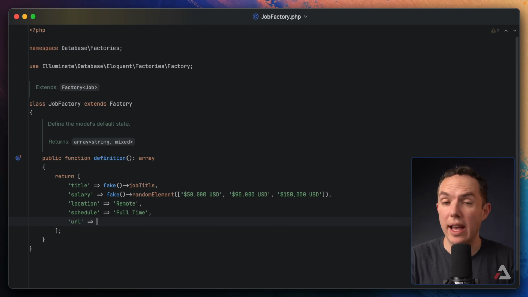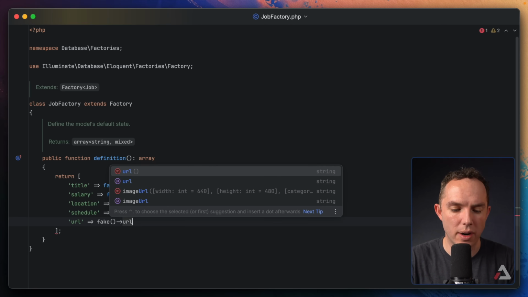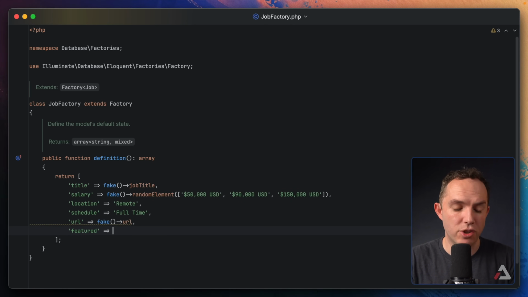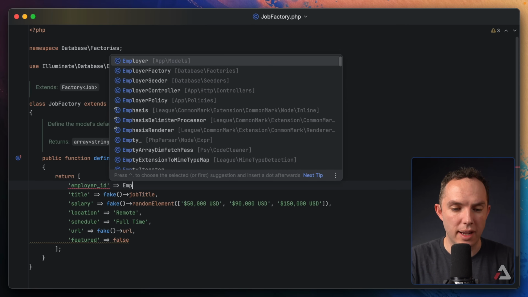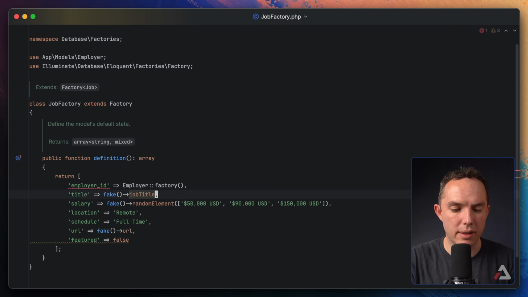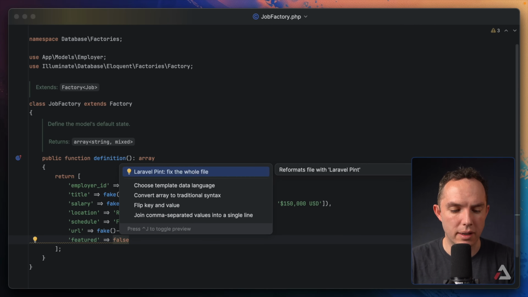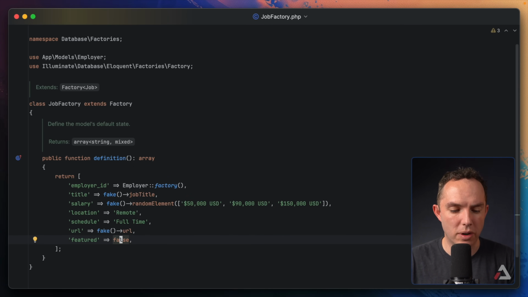Next, we need a URL to the job listing page on the employer's website. So we'll do fake URL. Is the job featured? We're just going to always set it to false unless you override it. And then finally, the relationship, employer ID. So we can say employer factory. All right, so let's clean that up and we're all set.